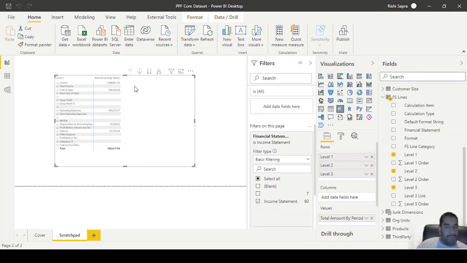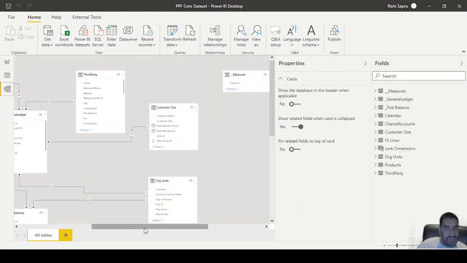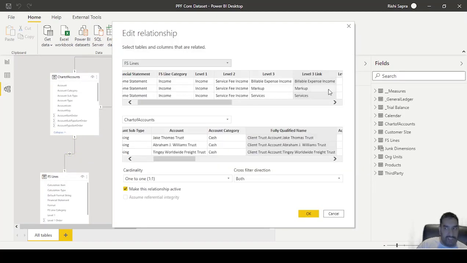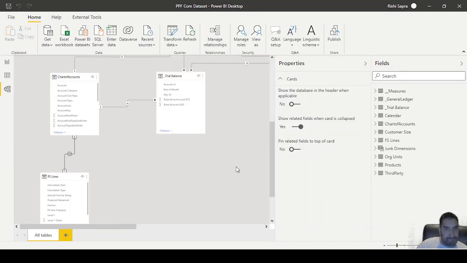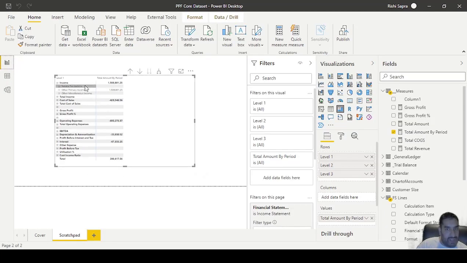Now we have our income statement, and some of these lines are being populated automatically from our total amount by period measure. And the reason for that is because these lines, even though we've defined them in FS lines table, we've also defined a relationship between FS lines and our chart of accounts. So our FS lines goes into chart of accounts. So if we see here, we've got a relationship between our level 3 and our chart of accounts fully qualified name. So that allows us to then create that relationship there and utilize that relationship.